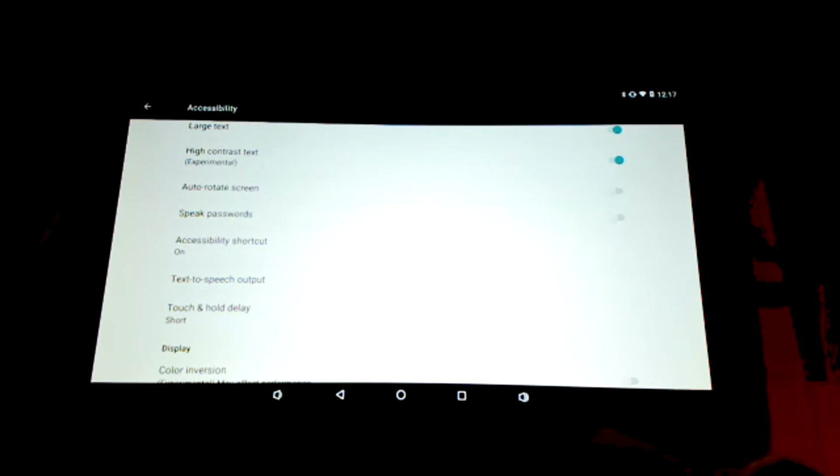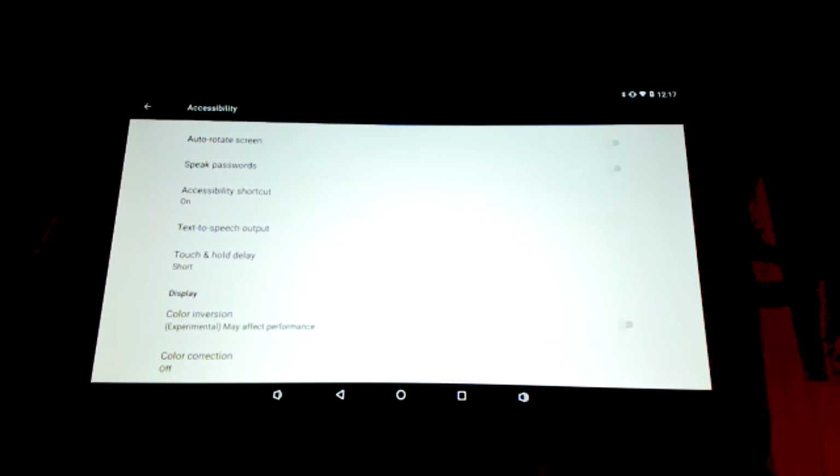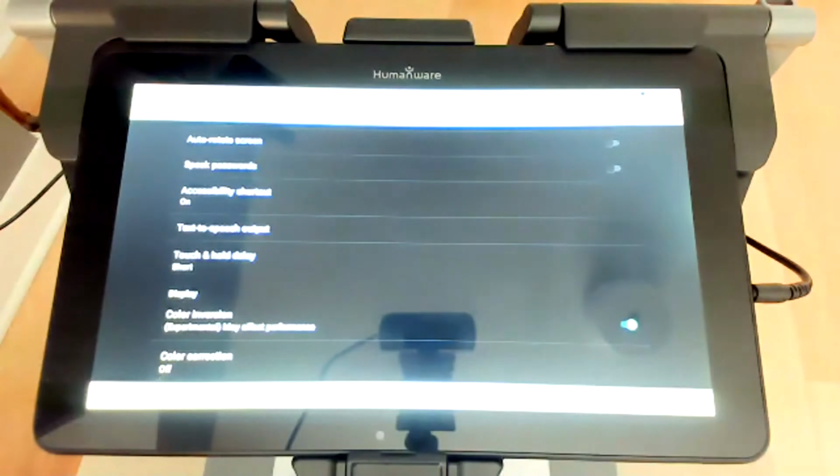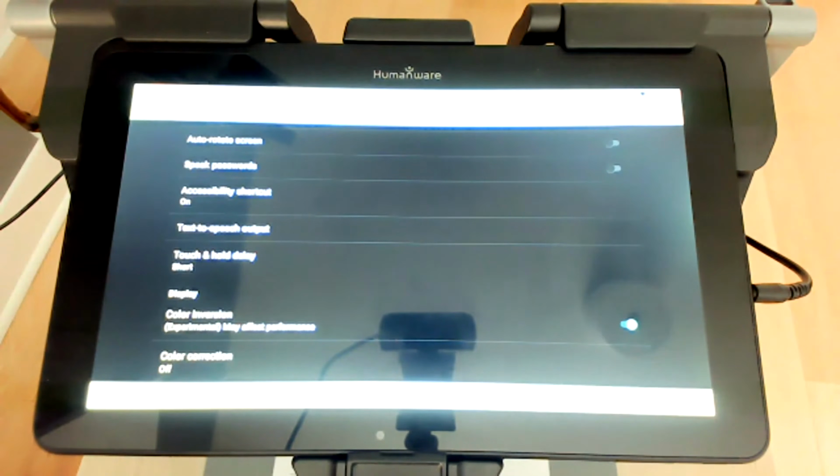And the other option that we wanted to walk you through is one that people sometimes may feel worried about picking because there's a warning that says experimental, may affect performance. No need to worry, it's under the display. It's called color inversion. We haven't noted any performance issues. It's just that they can't guarantee that it will work with all applications, because as soon as you activate it, it will instantly convert the white background to a darker background and all dark text to a lighter color.